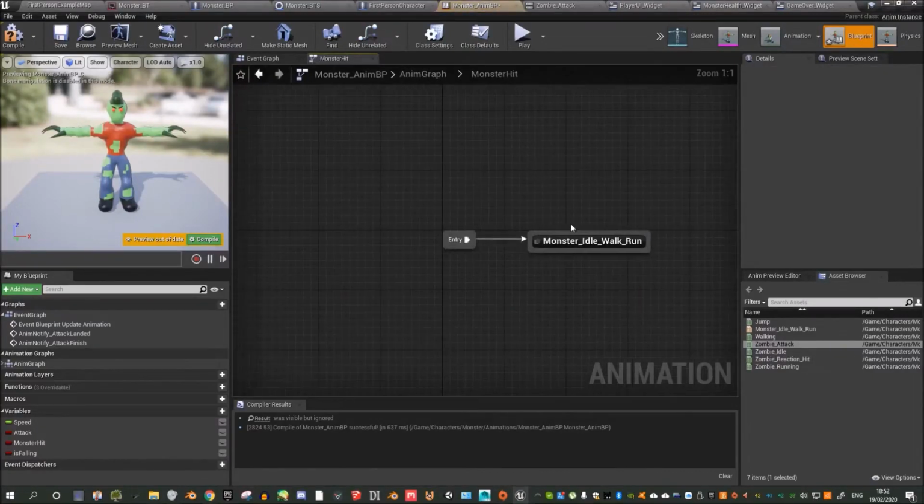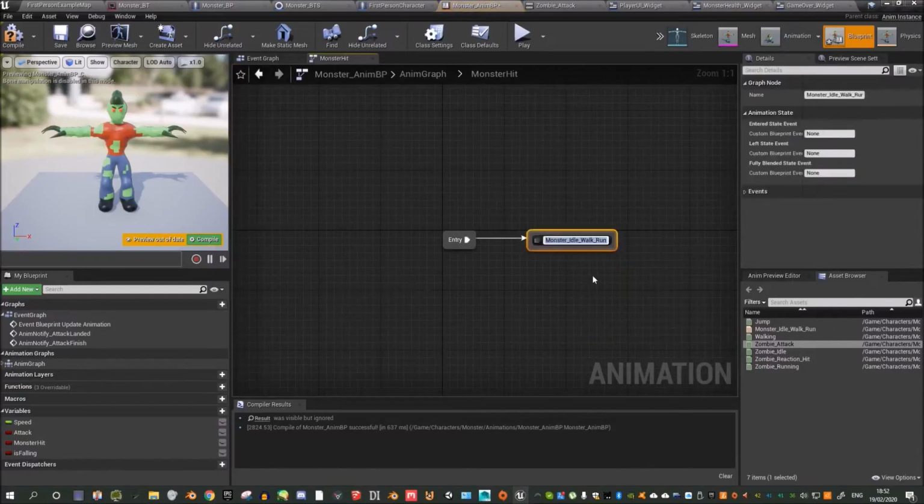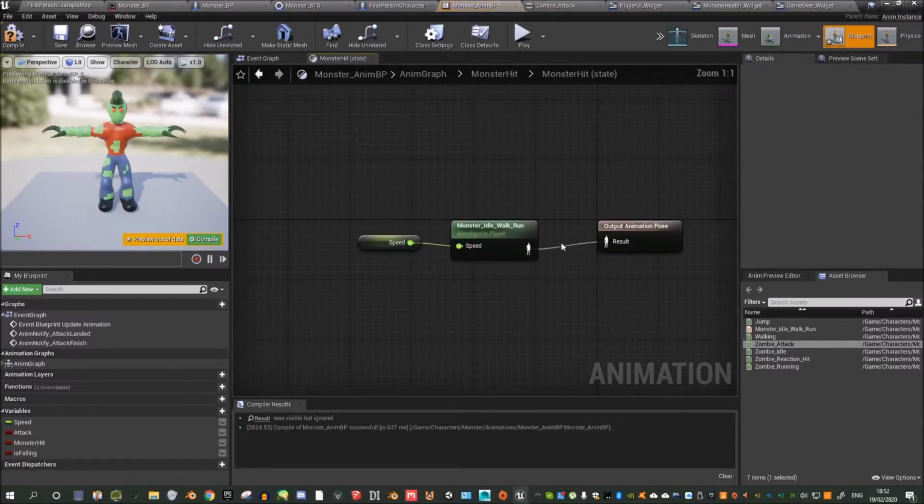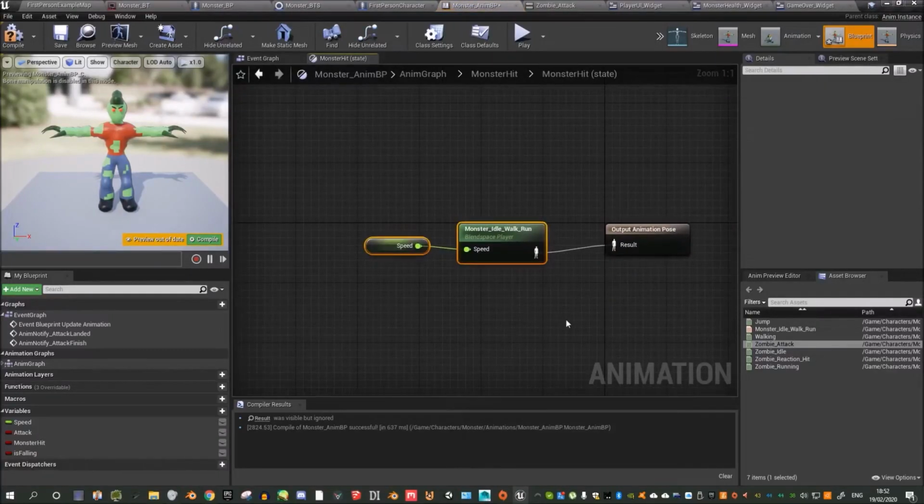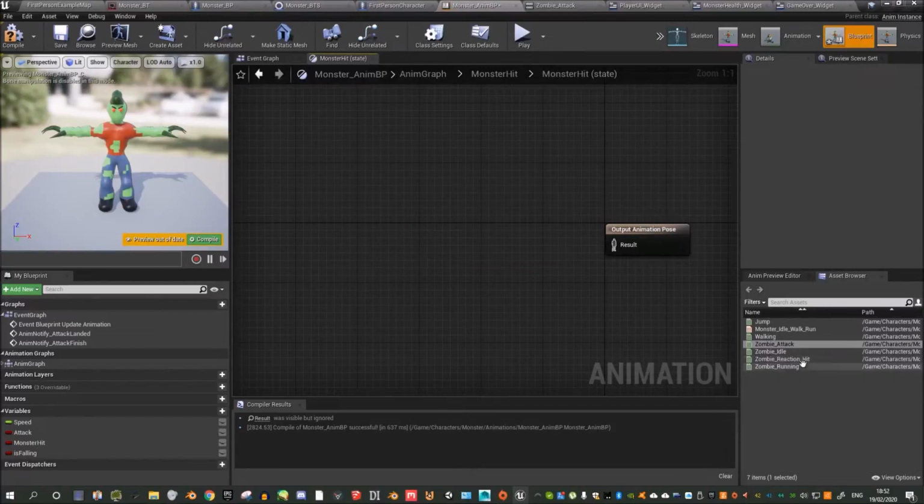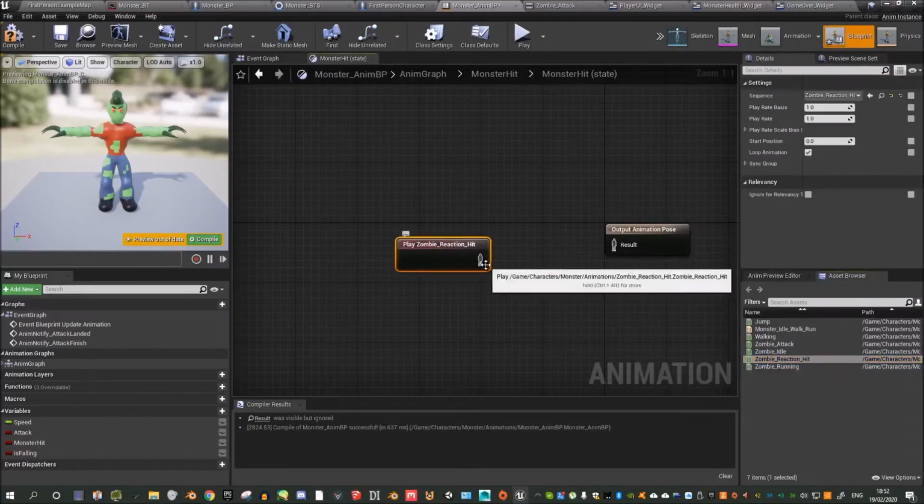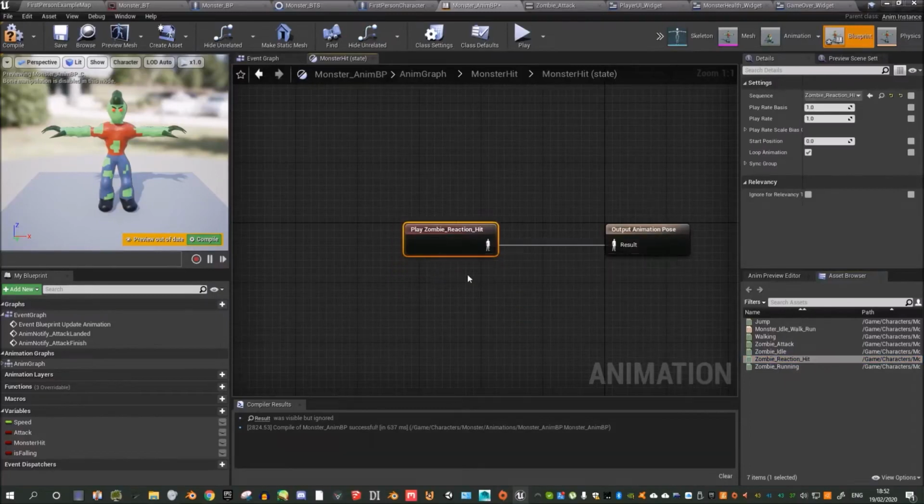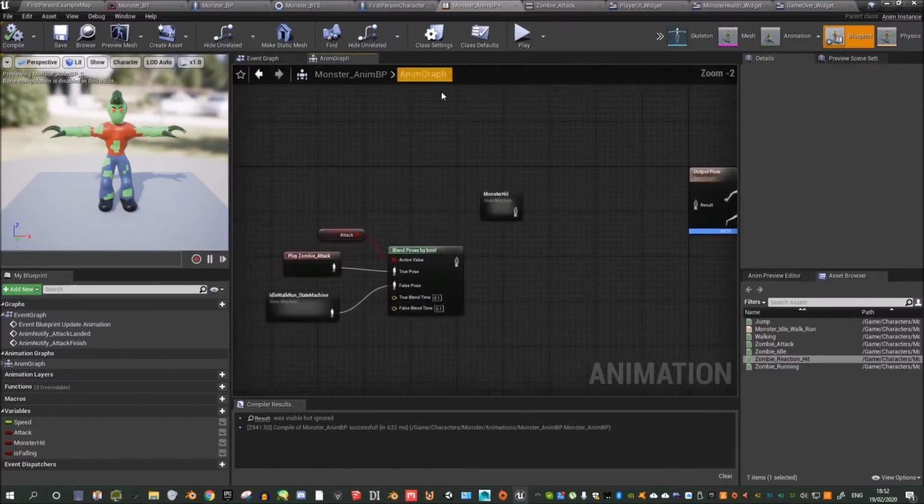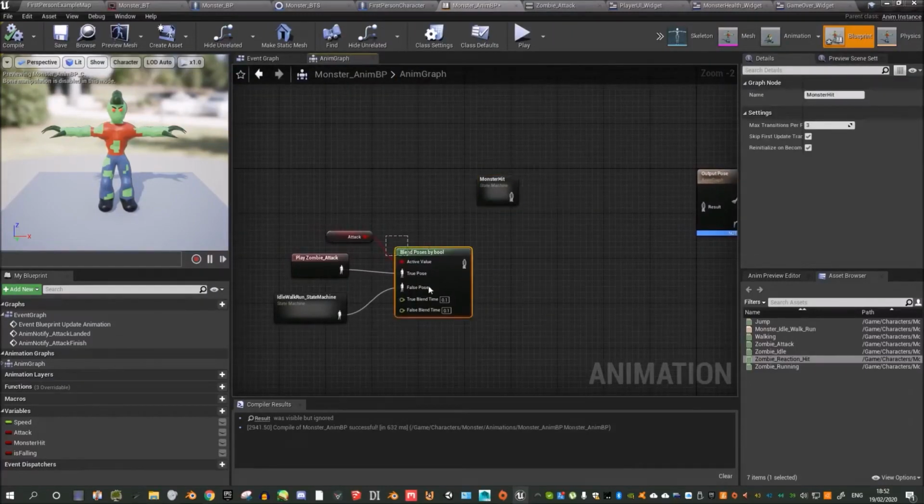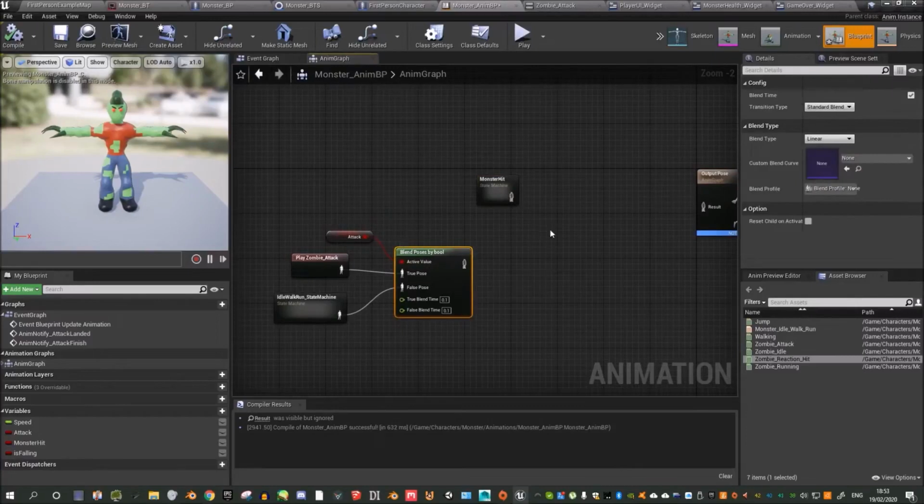Let's go into that. I'm going to rename this one as well. Monster hit. You can go in. Let's get rid of this. And let's drag in our monster reaction or zombie reaction hit animation. Let's head back to the animation graph. I'm going to copy this and paste it.